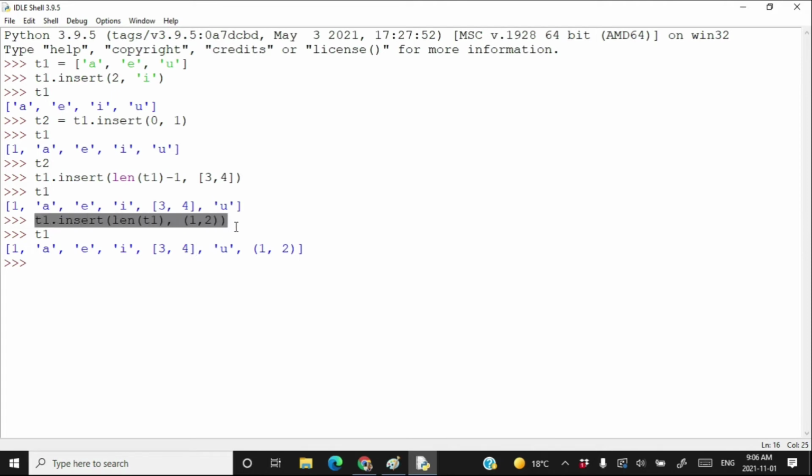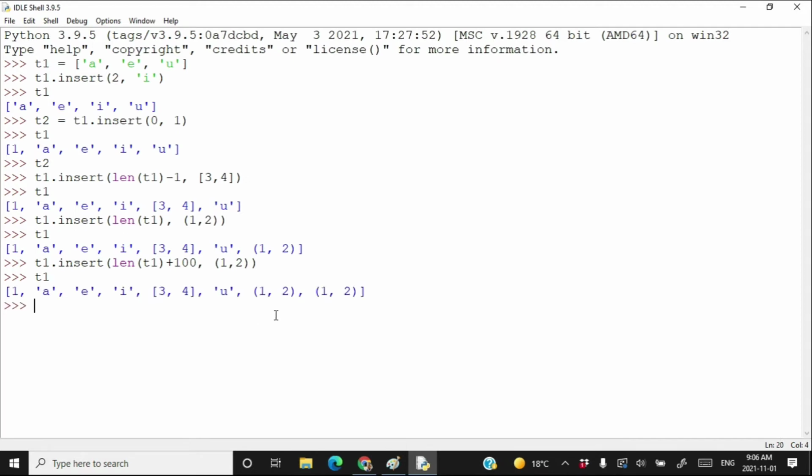If I write T1 dot insert, length of T1 plus 100, press enter, type T1, and here you got it. Even if we provide an index which is way more than the number of elements present in the list, we still end up adding the element at the end of the list. So it doesn't matter what you add to the length of T1, you will end up adding the element at the end of the list.